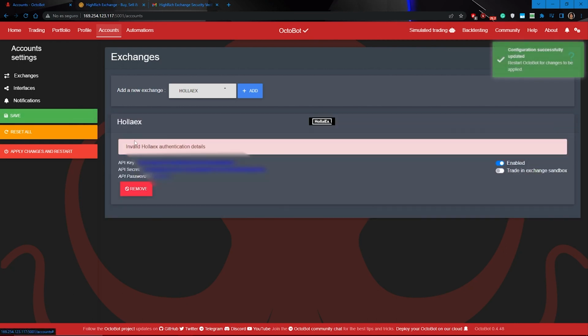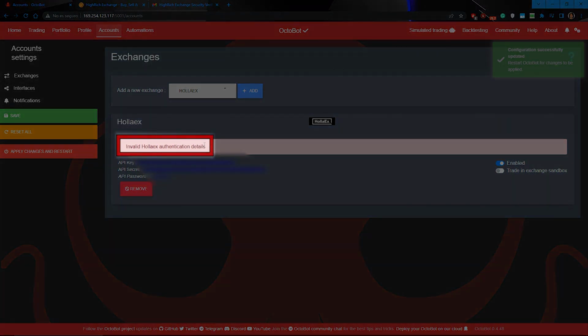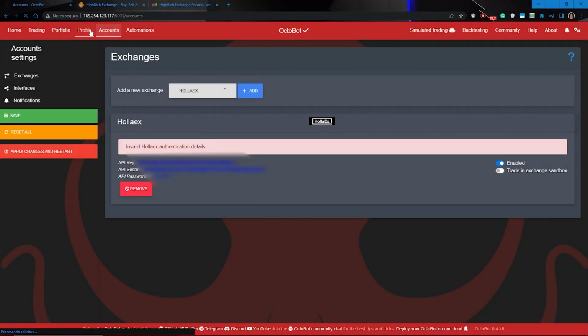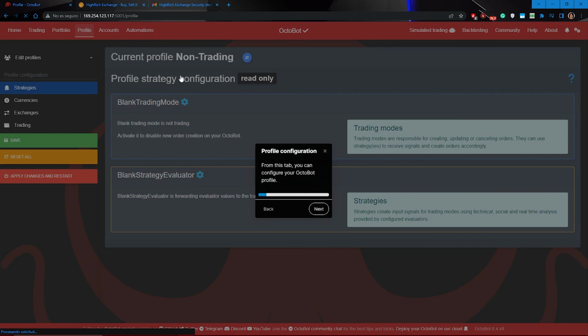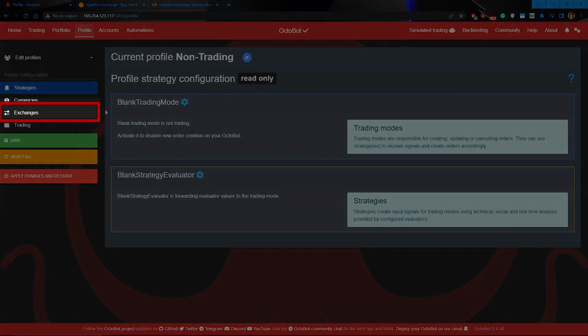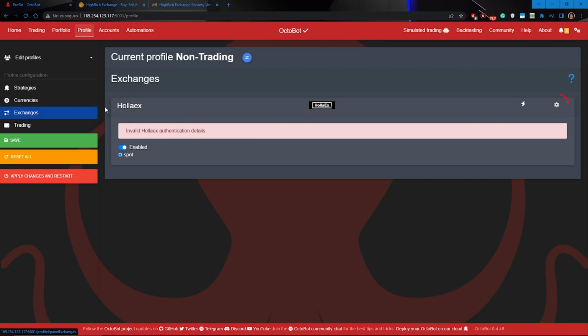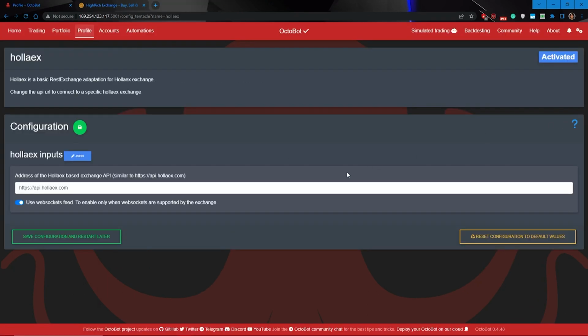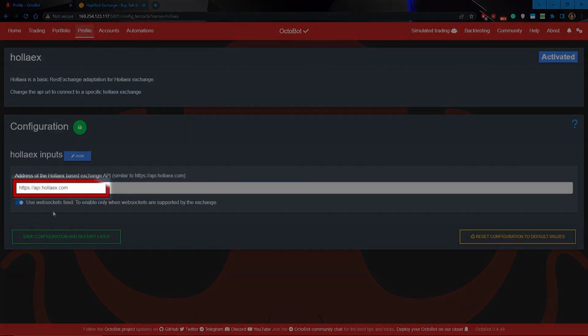Once you've written down your API key and API secret, you're gonna see an invalid authentication details error. This is because you still don't have the right API URL. If you go to exchanges inside the profiles tab, you're gonna find the settings of the HollaEx exchange you have just configured. You're gonna see the default API URL for HollaEx, but what you really want is the API URL of the HollaEx-based exchange.